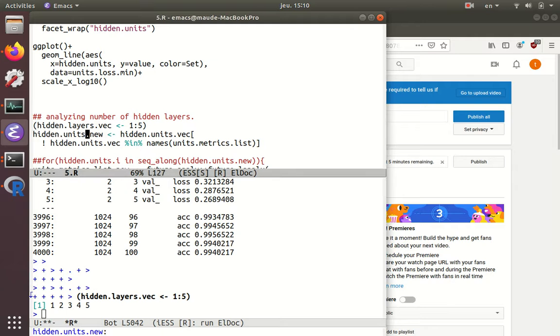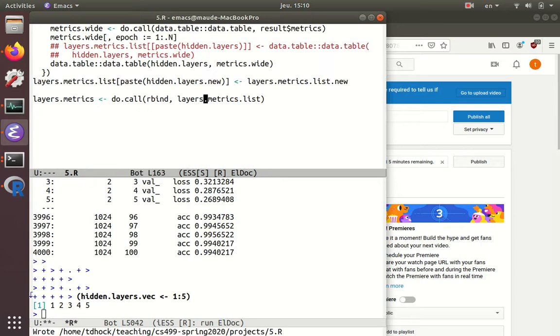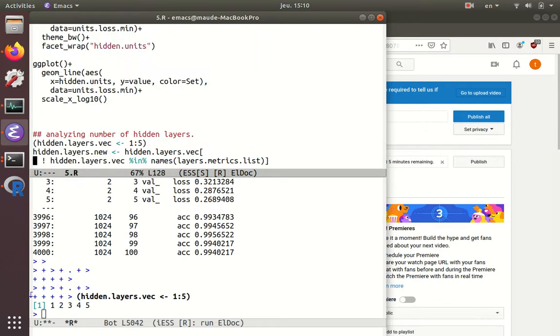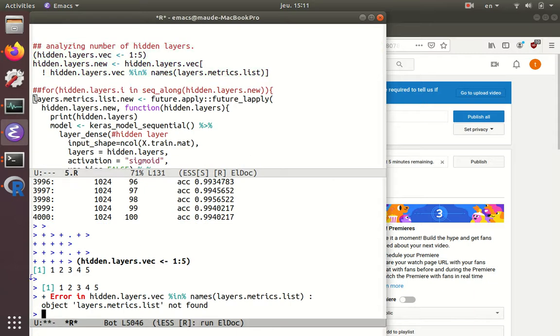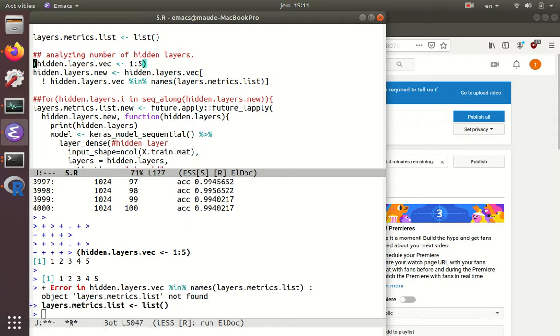So then hidden layers, new. Well, actually, let's just do a find and replace. Let's replace all of the units with layers, because in this code we're going to be analyzing hidden layers instead of hidden units, right? So then it says layers metrics list not found. So let's initialize this layers metrics list as an empty list, which we're going to use to store all of our subtrain and validation error curves.